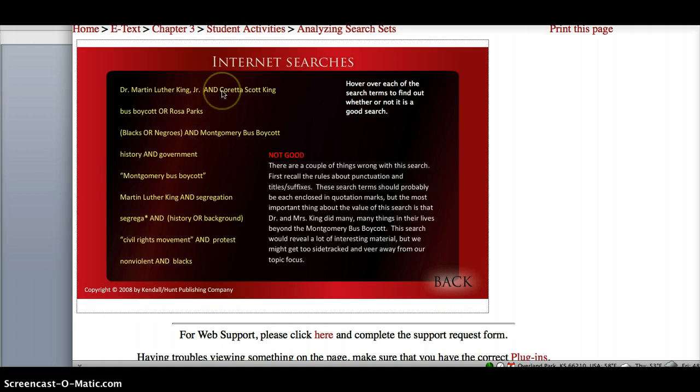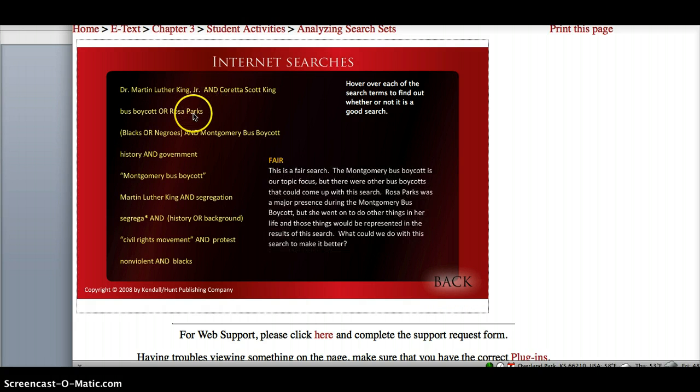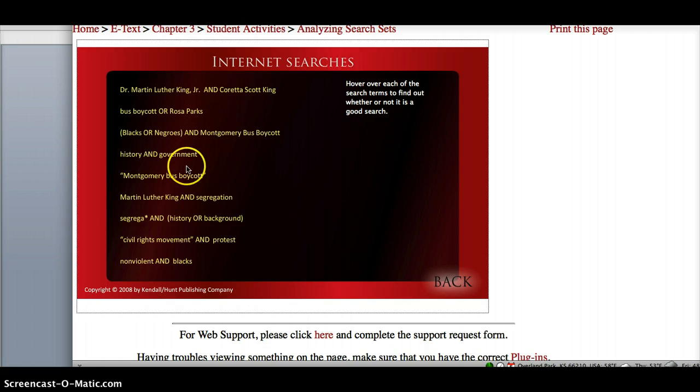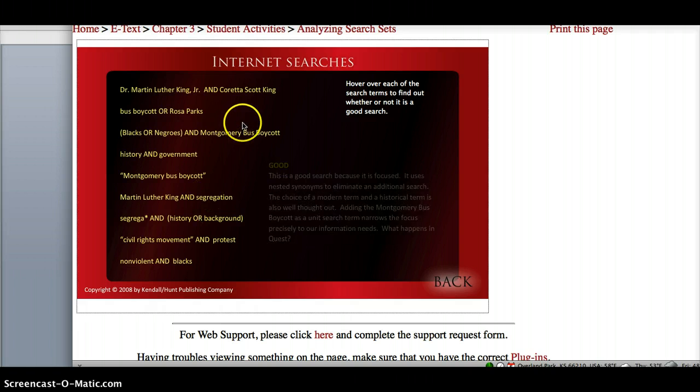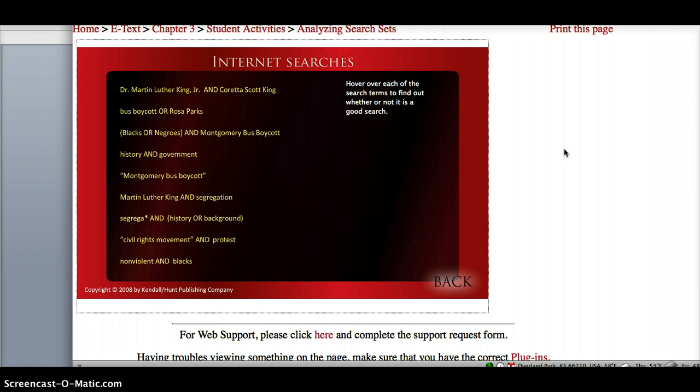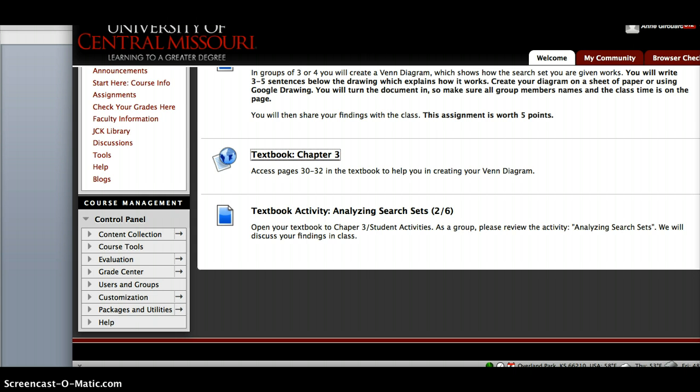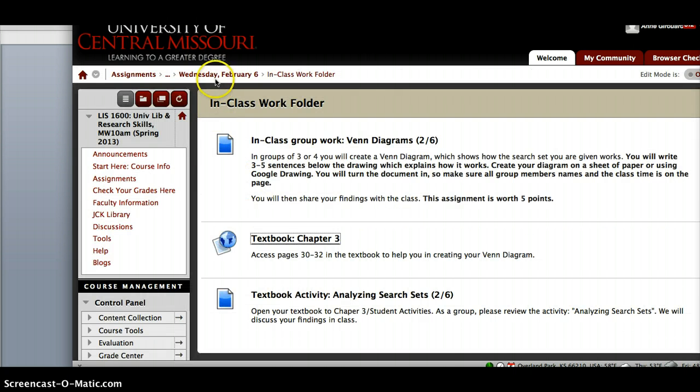And if you notice as I hold my mouse over the searches, it tells you if it's a fair search, a good search, or a not good search. And it gives you the reasons for that. You should go through this activity and read about each of these searches so that you can understand how a good search is put together. There are no points attached to this one, but you should do it so that you can see how good searches are built.